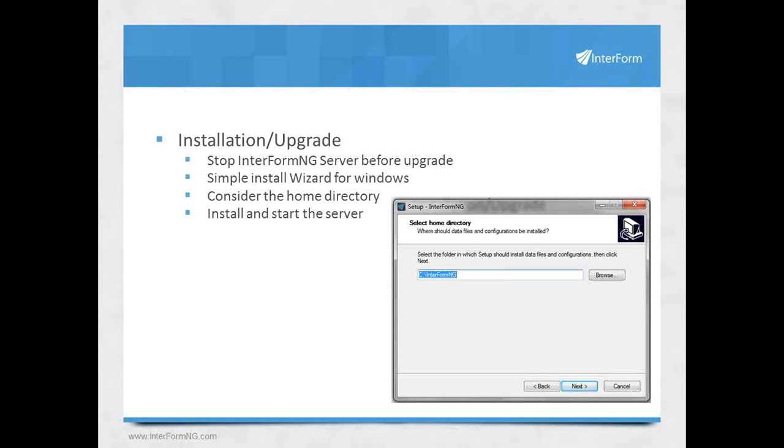After the initial installation here, you will also be asked if you want to install and start the server, and you should normally confirm that and say yes please, and just do that. Very simple installation.